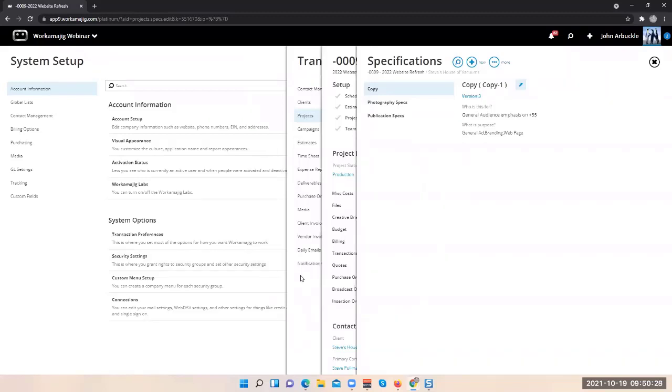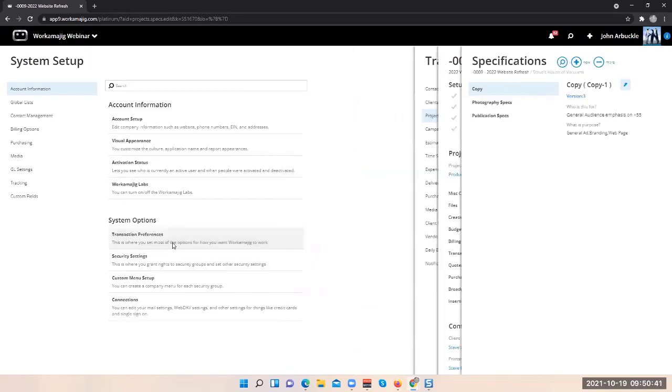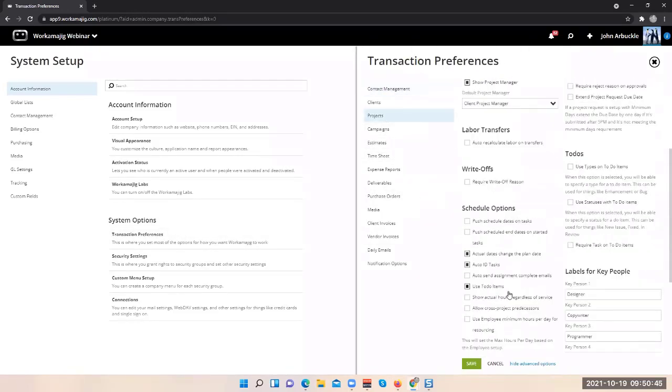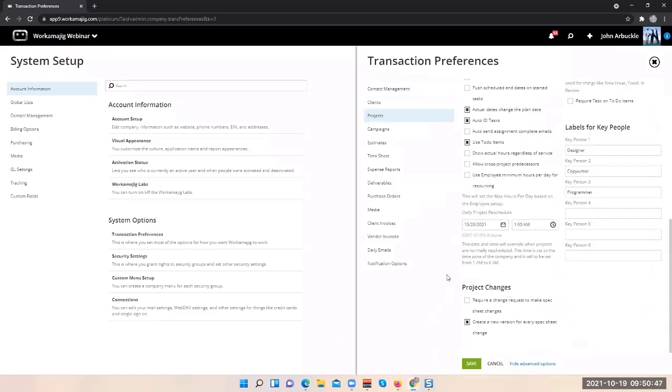And there are some people for whom that is the way it changes. So again, you can require this to happen. So the only way I can change a spec is if you actually put in a change request form. Sorry, that was on transaction preferences and projects, I believe. And we have it right here, project changes: require change request to make spec sheet changes.